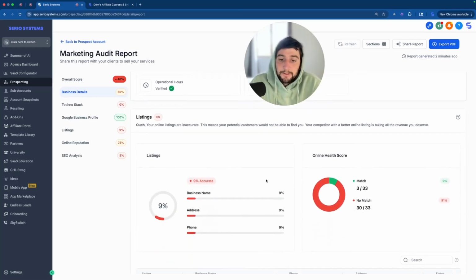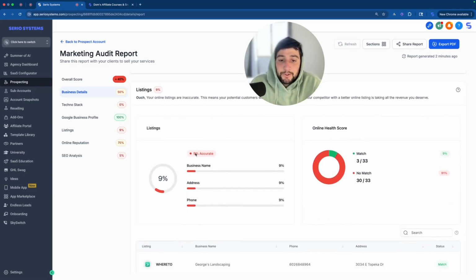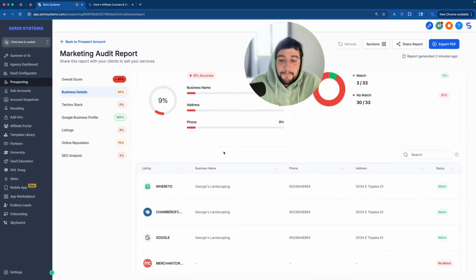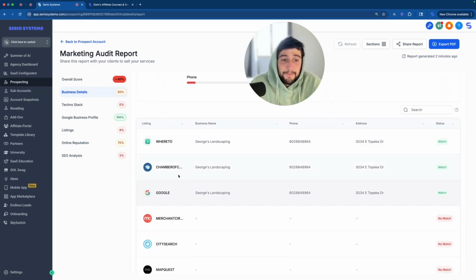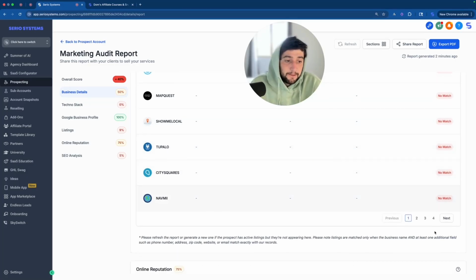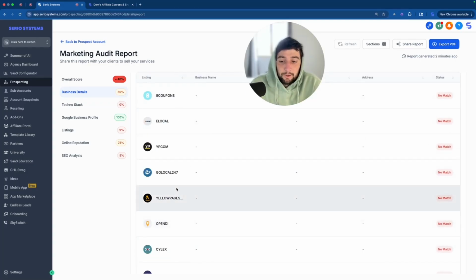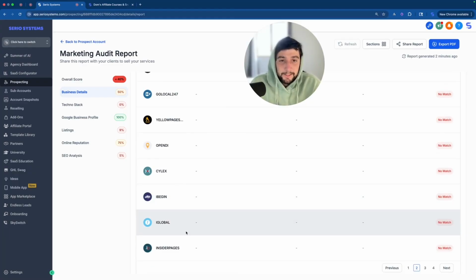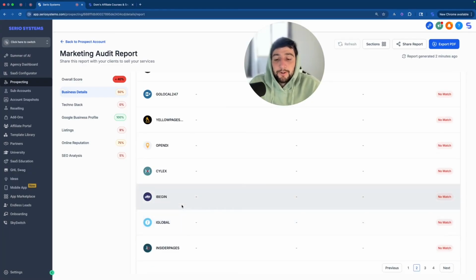So that means we can scroll down to listings where they only have a 9%. Now listings to me is not that big of a deal. Obviously they don't need to be on that many listings. MapQuest, City Squares, Show Me Local and all these different pages. I mean, I could just keep clicking next. Eight coupons, Yellow Pages, iGlobal. So this is basically just getting them on multiple listings to boost their search engine optimization.